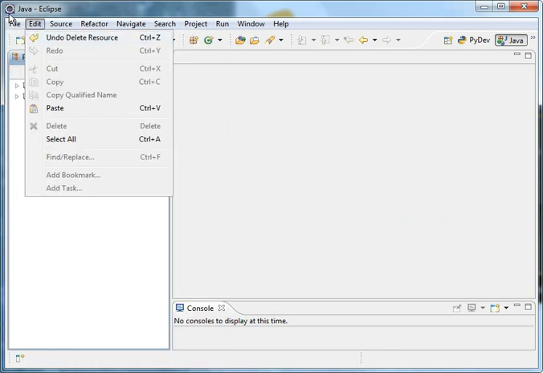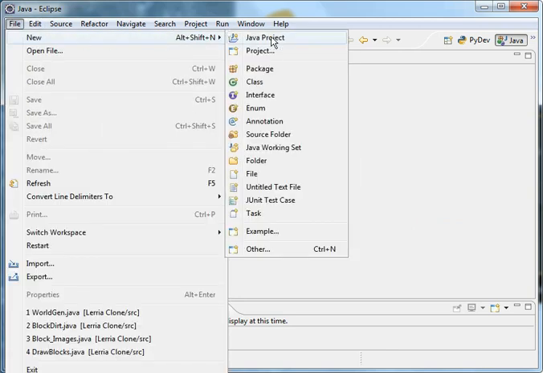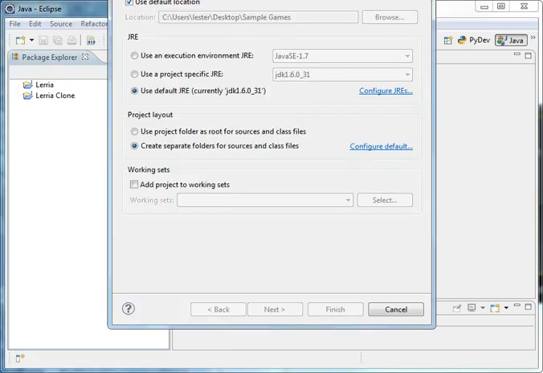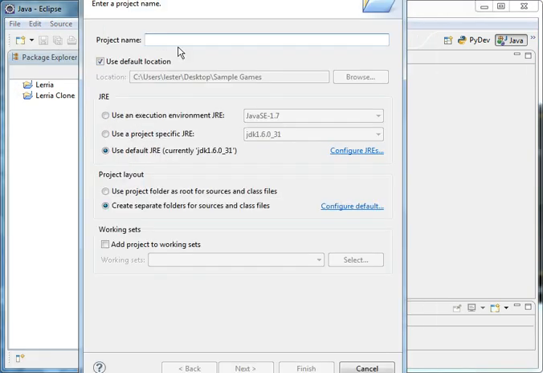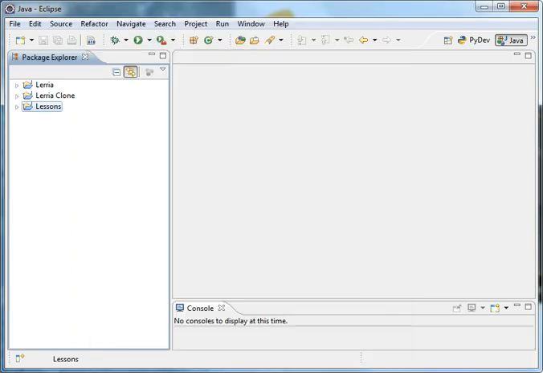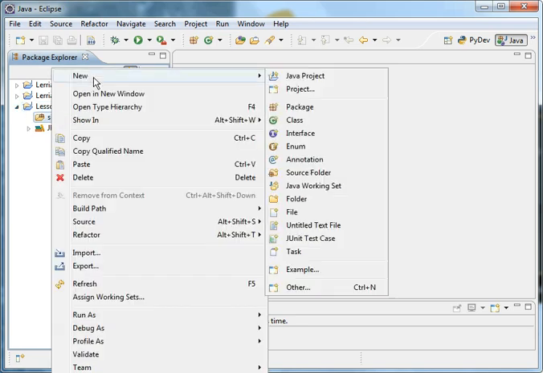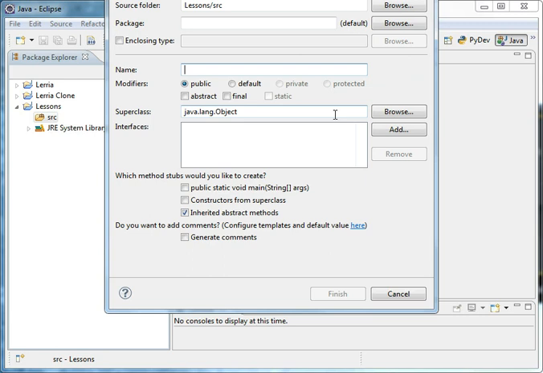Alright, so first thing, you can get Eclipse, you can get NetBeans, you can get whatever you want. But for now, whatever you're using, just go to New, Java project or project, whatever. Let's name our project lessons. Finish. Okay, so now you have your project. You can right click on source, click new, class, and we'll just name this lesson 1.